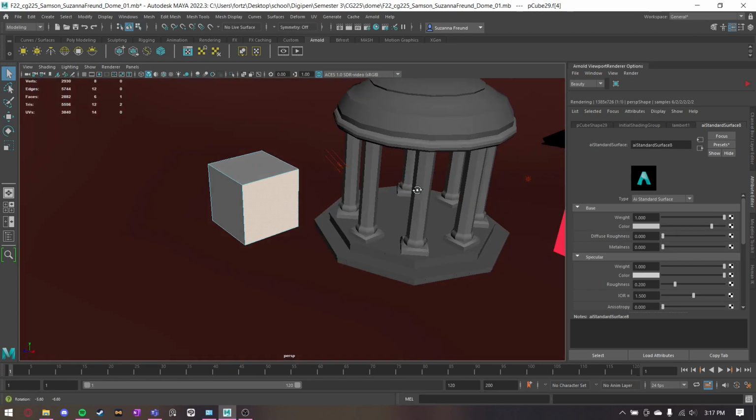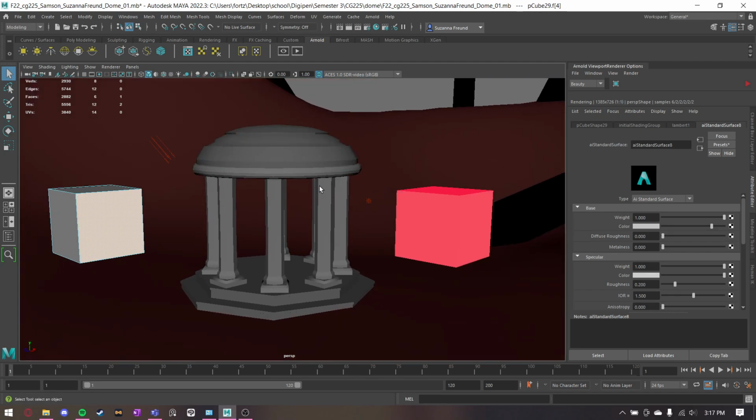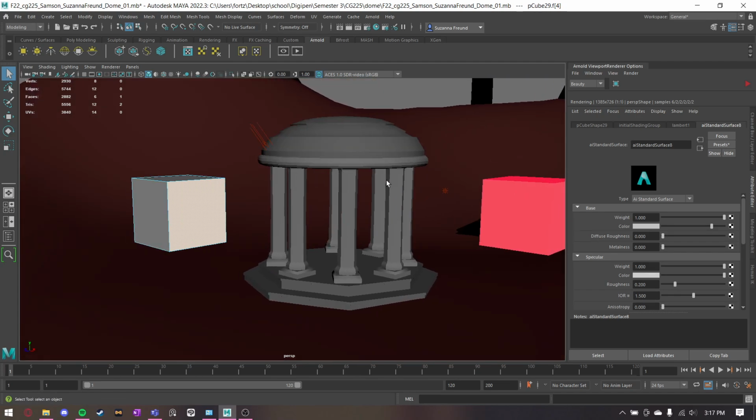All right. I think that's all you need to really know for how to put lights in your scene, how to light it. All right.